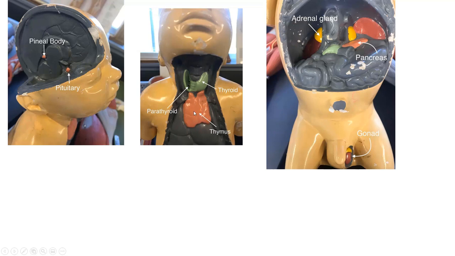The thymus is on the front of the heart. In the adult, it's usually not this big. In a child or a baby, it's usually a little bit bigger like this. It's important in T lymphocyte development, which we'll get more into later. Then from the front view, you see the pancreas right here. The testes, which secrete testosterone. And then on top of the kidneys, you have the adrenal glands. Remember, the adrenal gland has the cortex and medulla that secrete different hormones.